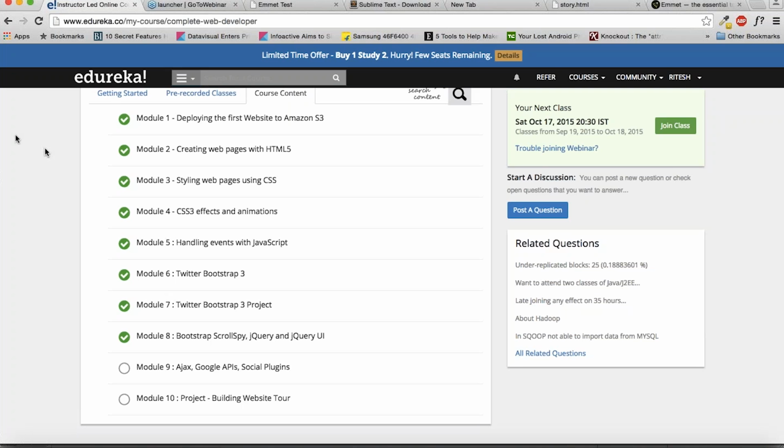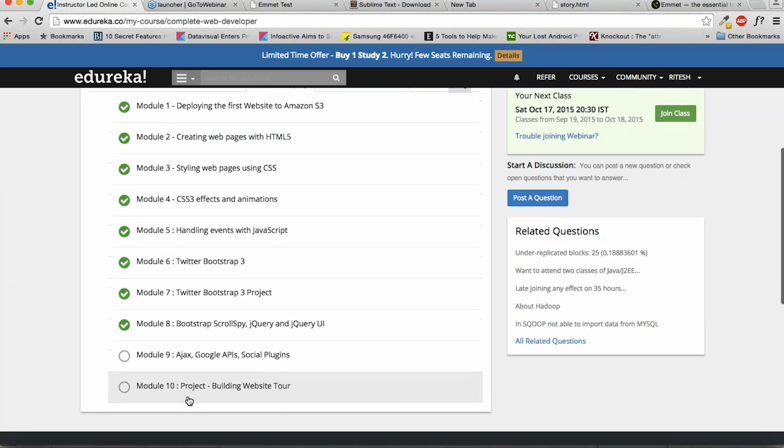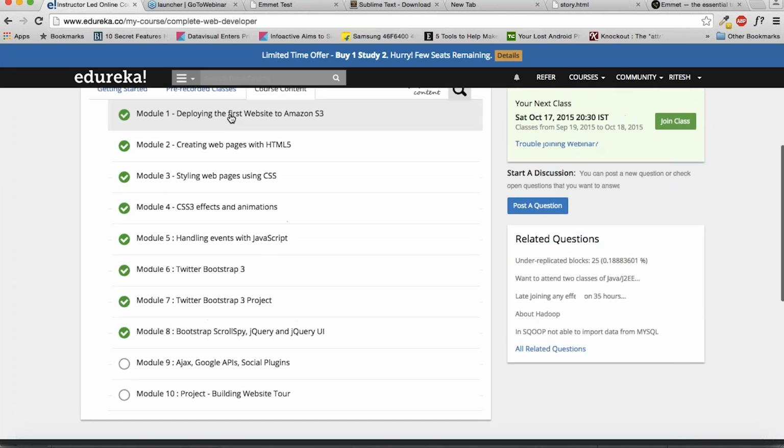So in this particular batch, we will be taking you through 10 modules. In the very first module, we will teach you the basics of HTML and all those things. We will also create an account on Amazon S3 and show you how to deploy things on Amazon S3 and how you can create and upload things on Amazon S3.